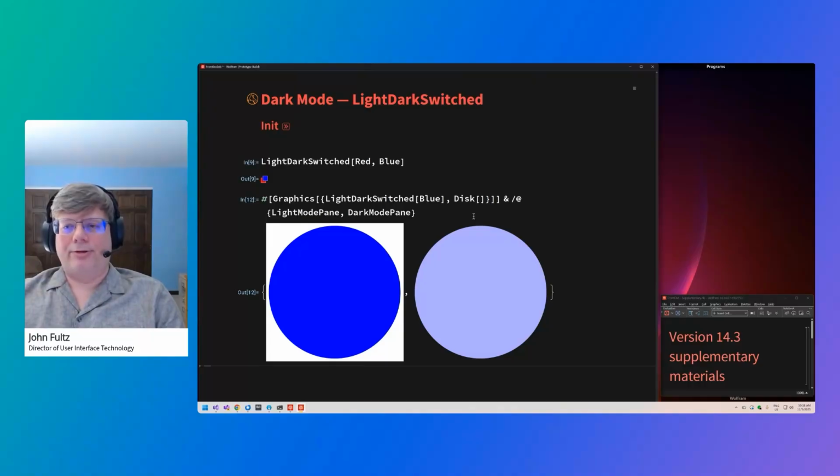Everywhere else where you use a color, you can use light dark switch in terms of something that displays to the front end. Now, you can't feed it into things that are computational uses of colors, like blend. Blend is a function which takes two colors and computes a third color. So that doesn't work. But any place that is a color display, you can use light dark switch.